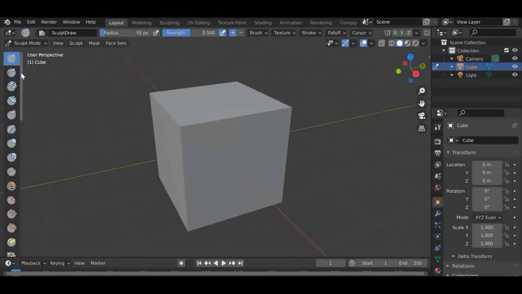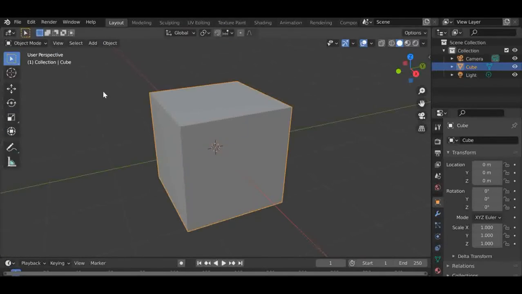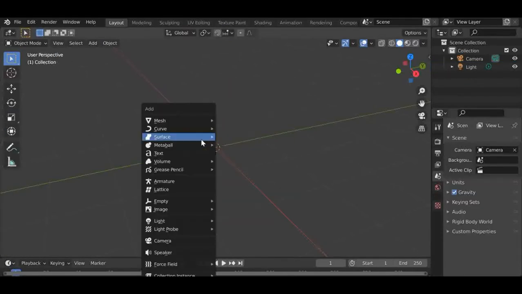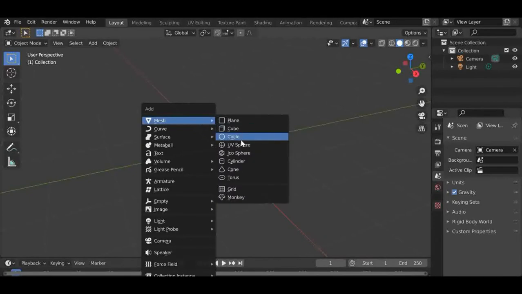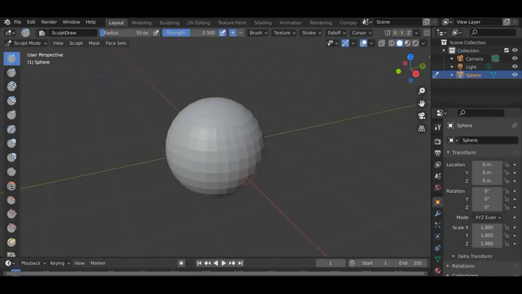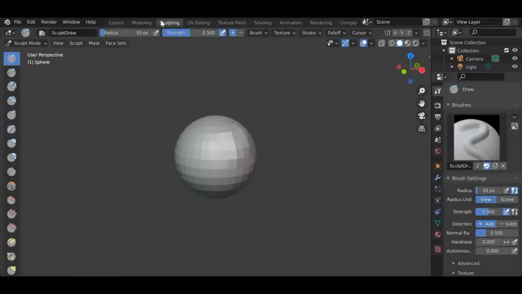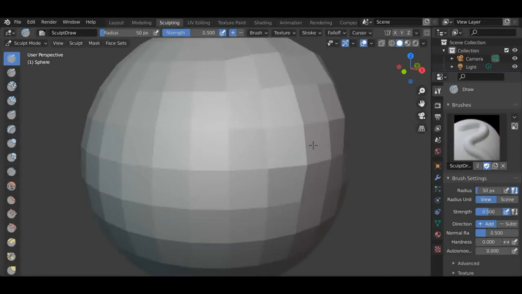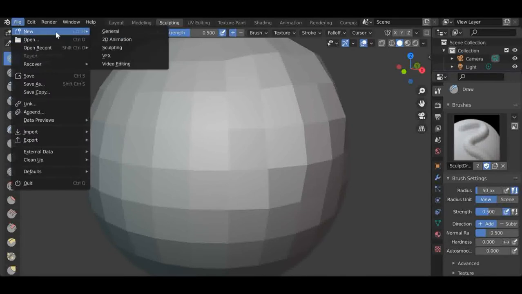With a cube, you can't really see the details of sculpting, so I'm just going to quickly add a sphere. Then if I go into sculpt mode, I can do a bit more editing and move it around. You can also go into the sculpting tab above and just do a bit of sculpting, but I'm going to show you another way. If we click file new, we can see that there is a sculpting section of Blender that's not a tab, it's just a file itself.